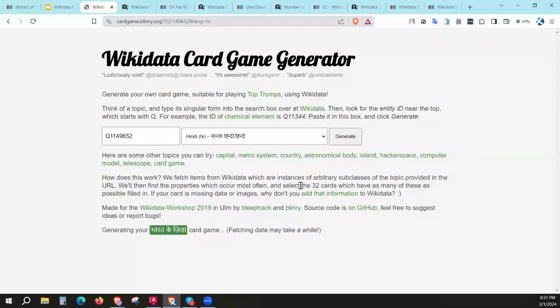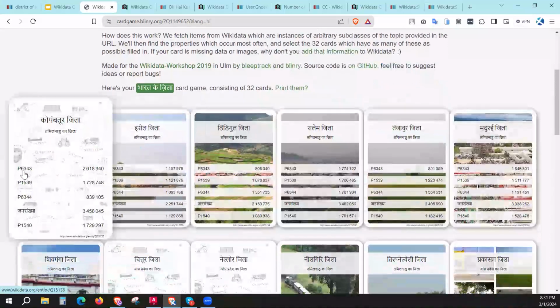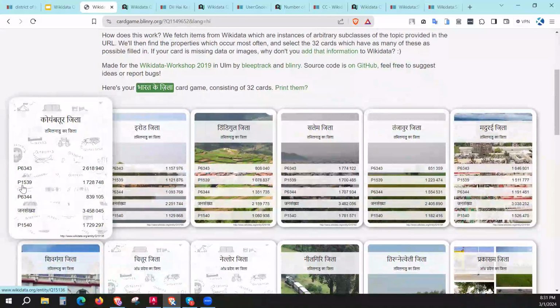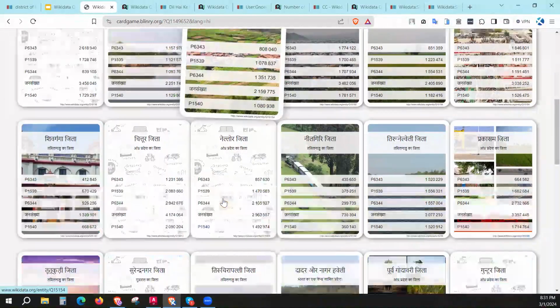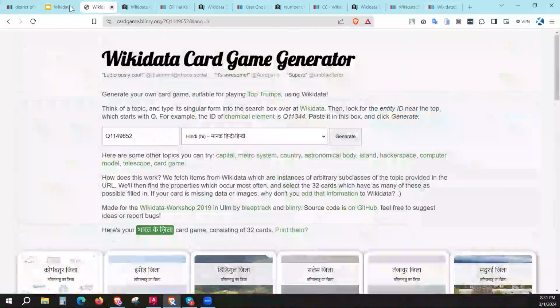It will show the labels of the districts in Hindi, and the main five properties that have been added will be shown on this card game. If a property's label is not added on Wikidata, instead of the label it will show the property number. So these are some of the use cases of the Wikidata query service.